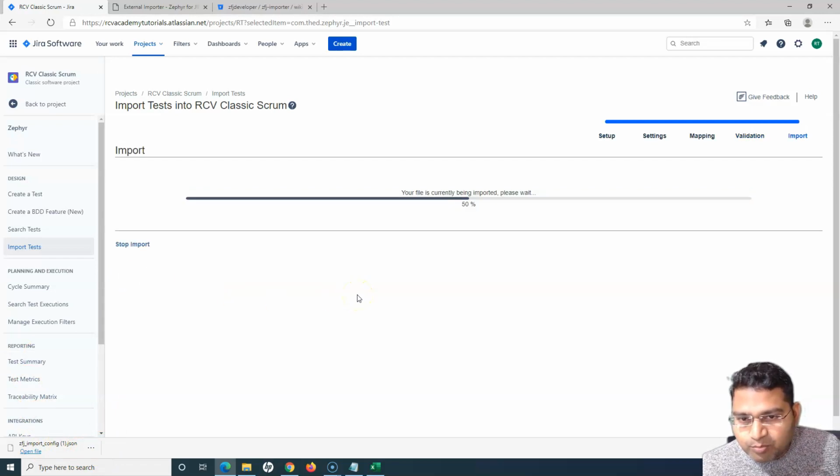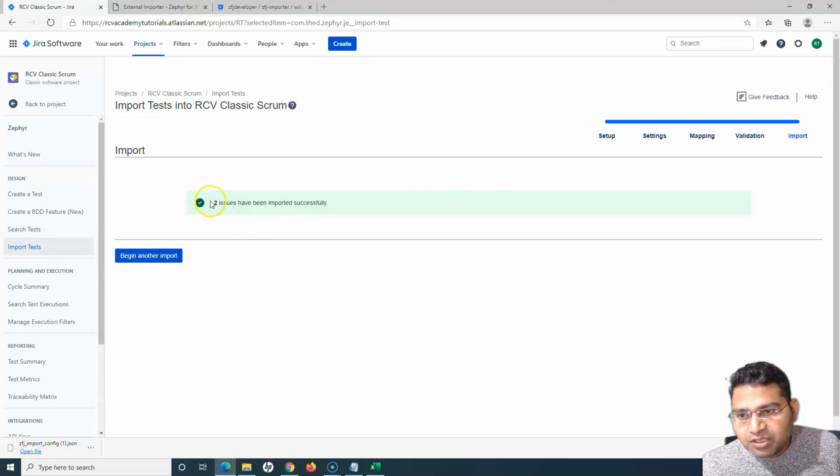And once the import starts and is successful, you will get the green message that the import has been successful, right? So you can see 2 issues have been imported successfully. If you want to start another import, you can click on begin another import. Now we don't want to start another import at the moment. We want to see that the import has been successful.